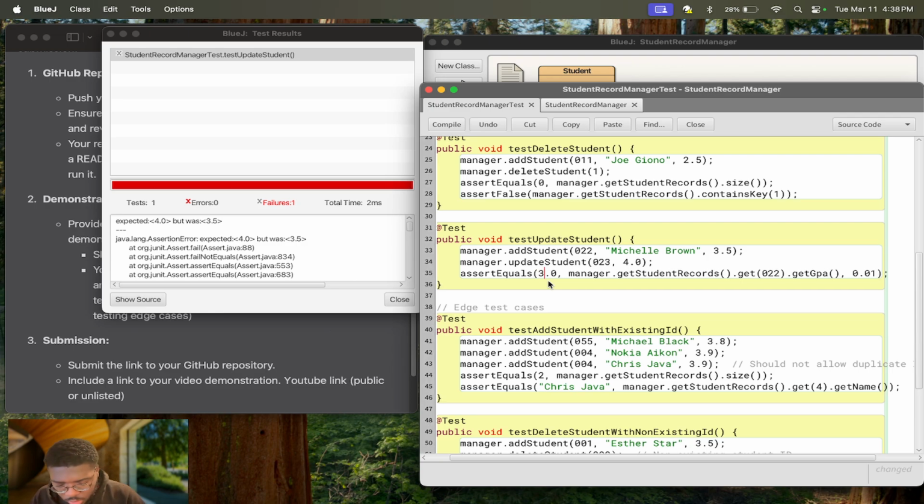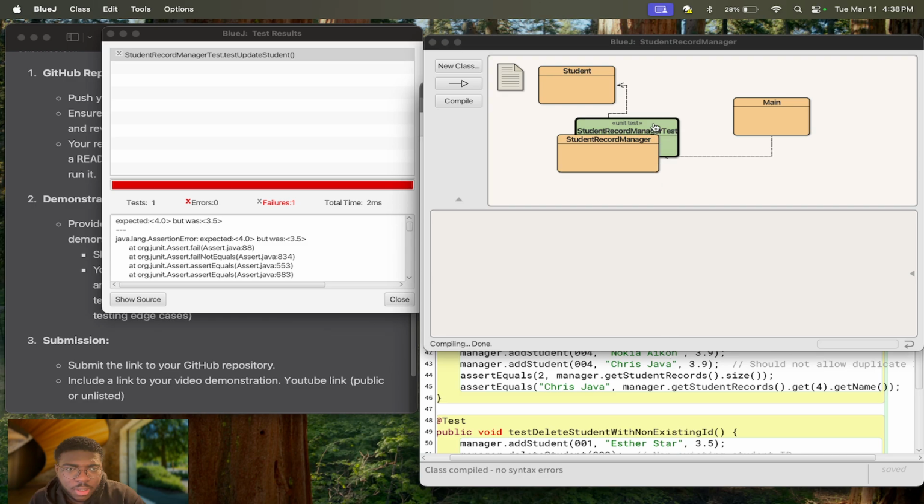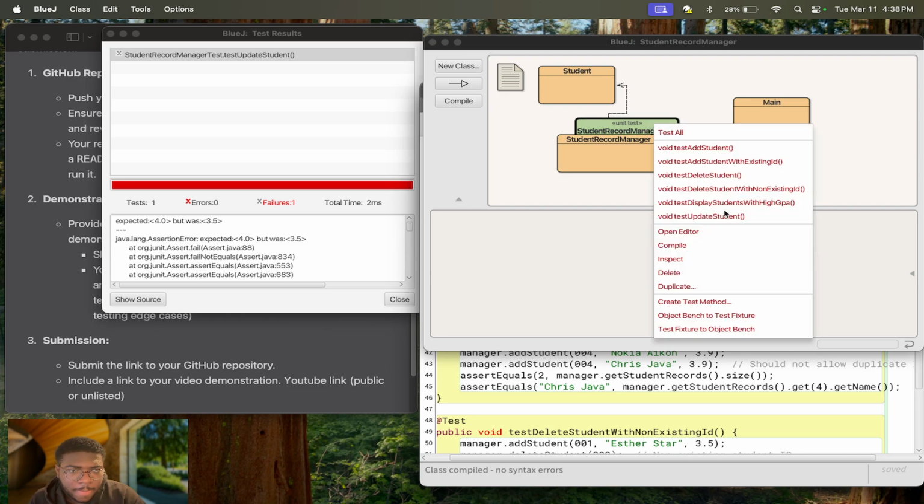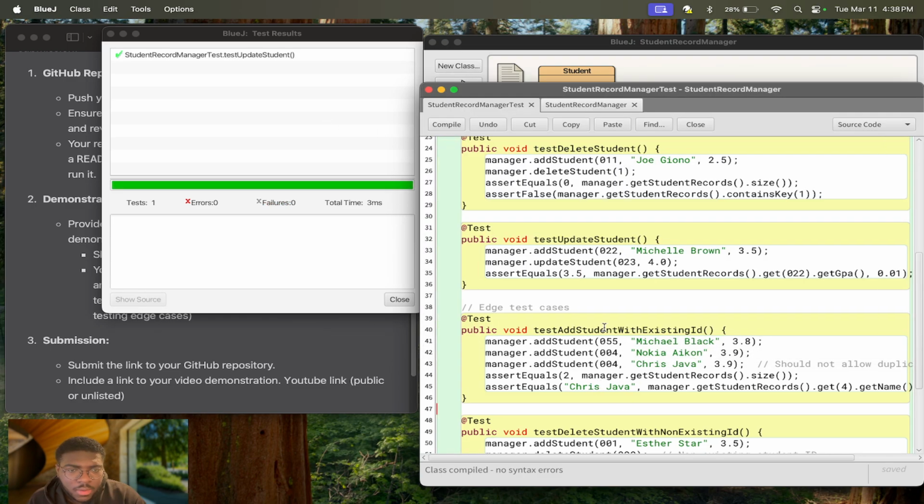Okay, so I see what's wrong here already. Let me just run this real quick here, but I already know what's wrong. Test update student. Okay, I already know what's wrong. So essentially, let me change that back to a 4.0.